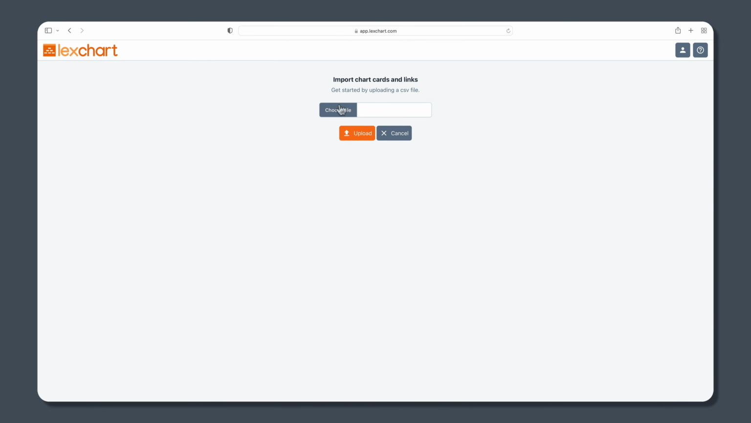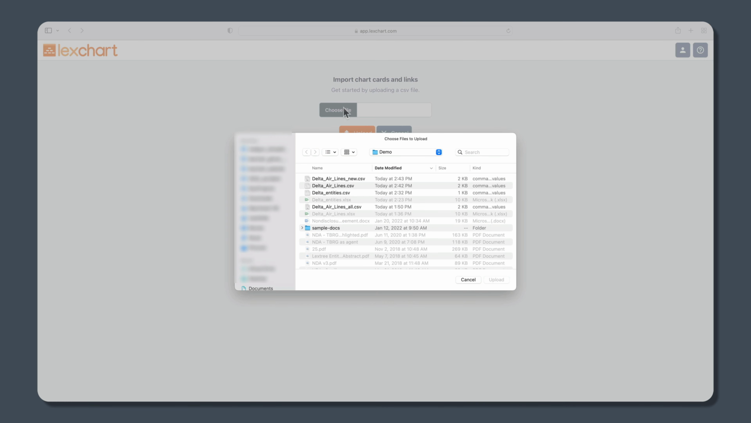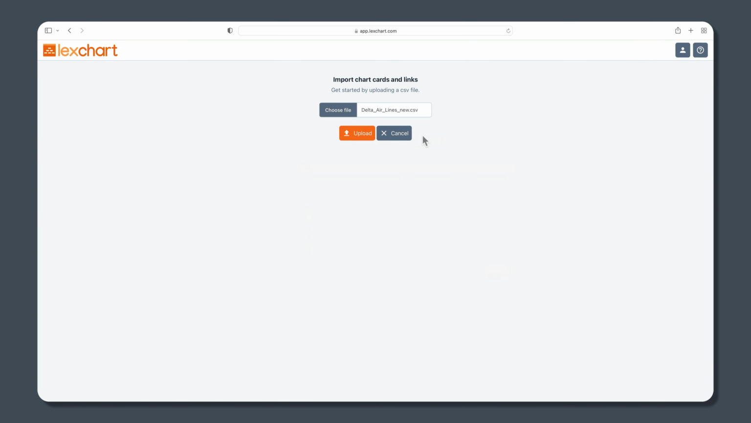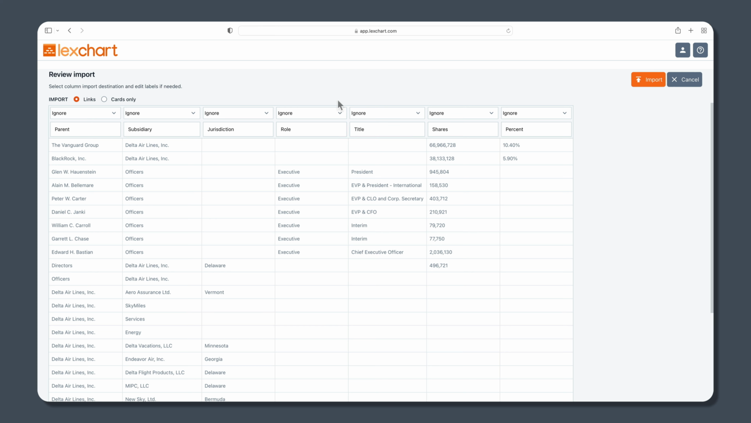And Lexchart's going to say, well, let's go pick your file. So we're going to choose a file and we're going to say Delta Airlines new and upload. Now, Lexchart is giving us an opportunity to interact with our spreadsheet and tell it where the data should go. So here we have our labels from that header row we just imported and then all of the data that we just talked through.